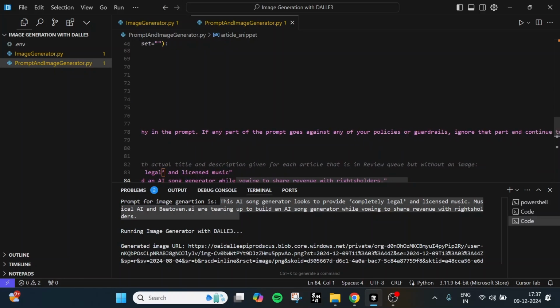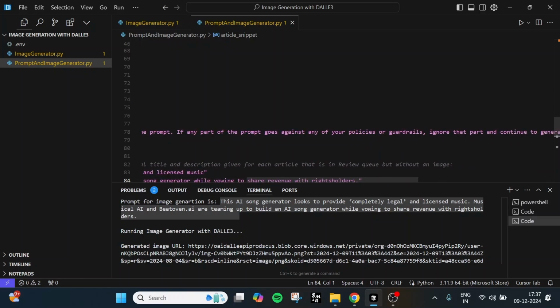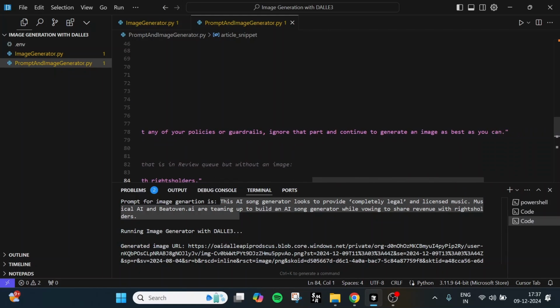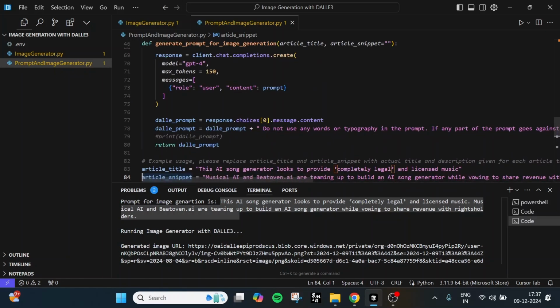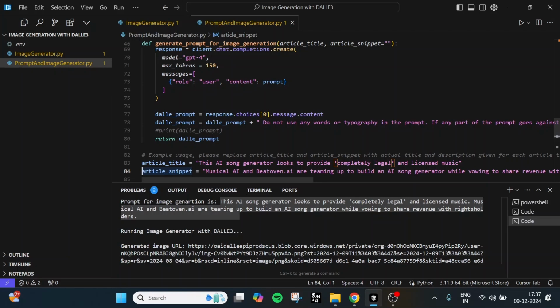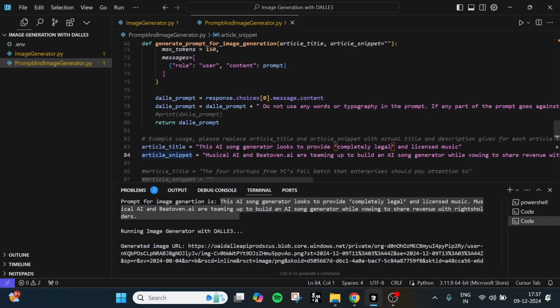And then I've also put in one last thing saying if any part of the prompt goes against any of your policies or conflicts, just ignore that prompt and continue to generate an image as best as you can. Right? Because DALL-E 3 has pretty strong guardrails. So I just want any image to get generated that is representative of the article. I don't want it to fail just because there might have been something a little controversial in the article and DALL-E 3 decides that it cannot generate an image for this.